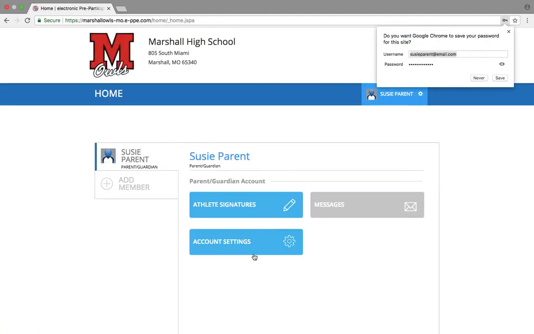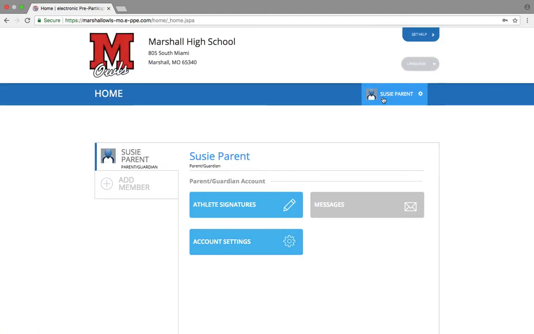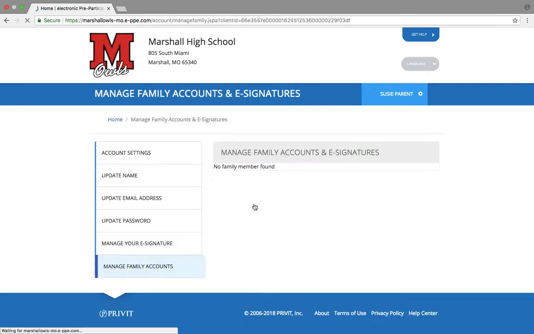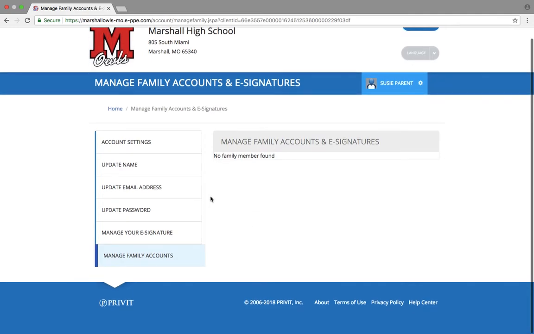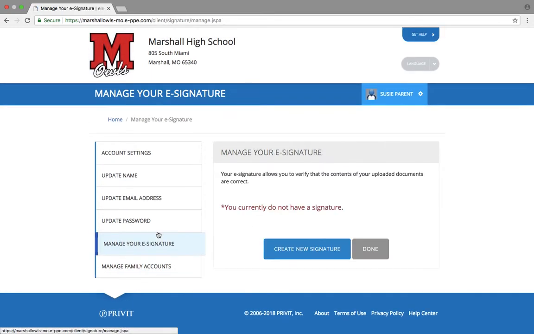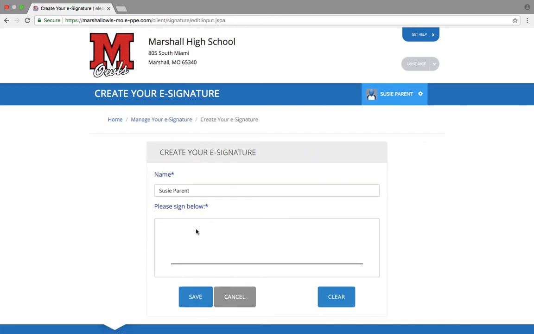Now that we've created our account, we're on to the main home screen. The first thing we need to do is work on adding signatures. Before you start any part of the process, we recommend that you create your parent and athlete signatures. So we're going to click that button here. It's going to tell us that we currently don't have a signature. Manage your e-signature. So I'm the parent, so I'm going to go ahead and create my new signature.